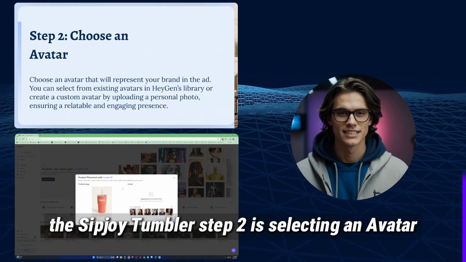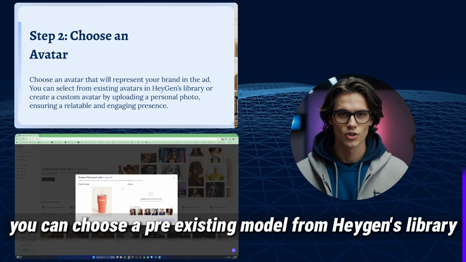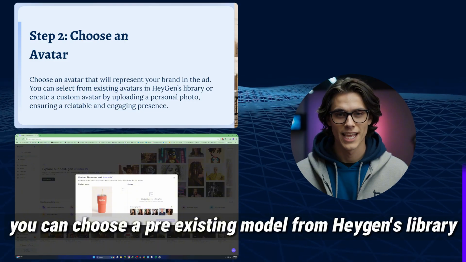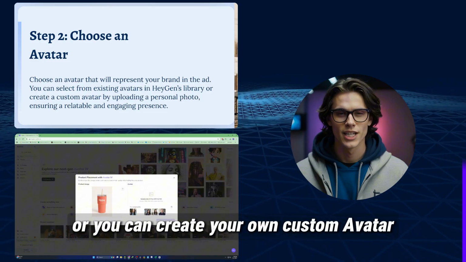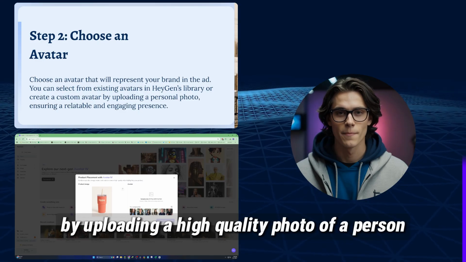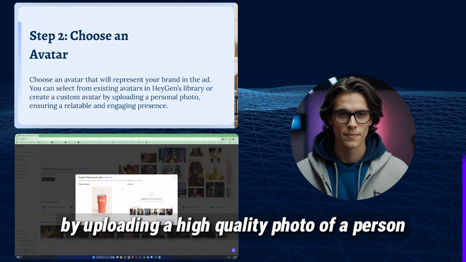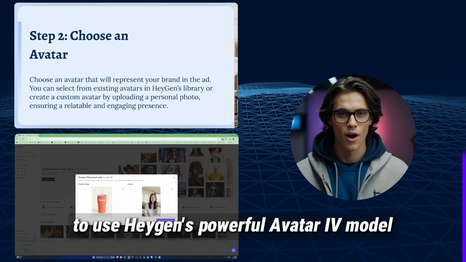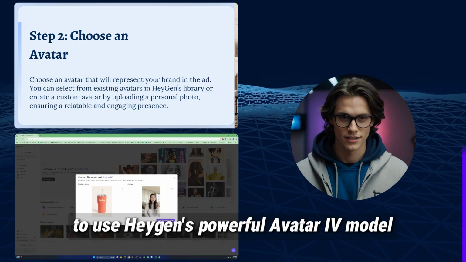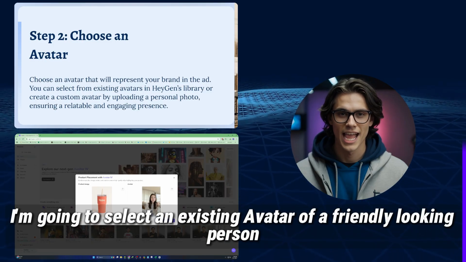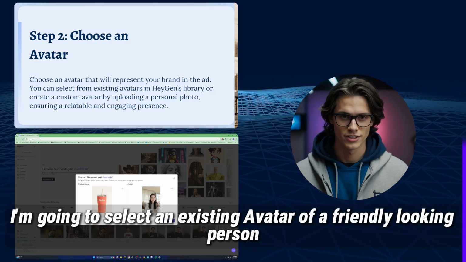Step 2 is selecting an avatar. You can choose a pre-existing model from HeyGen's library, or you can create your own custom avatar by uploading a high-quality photo of a person to use HeyGen's powerful Avatar IV model. I'm going to select an existing avatar of a friendly-looking person.